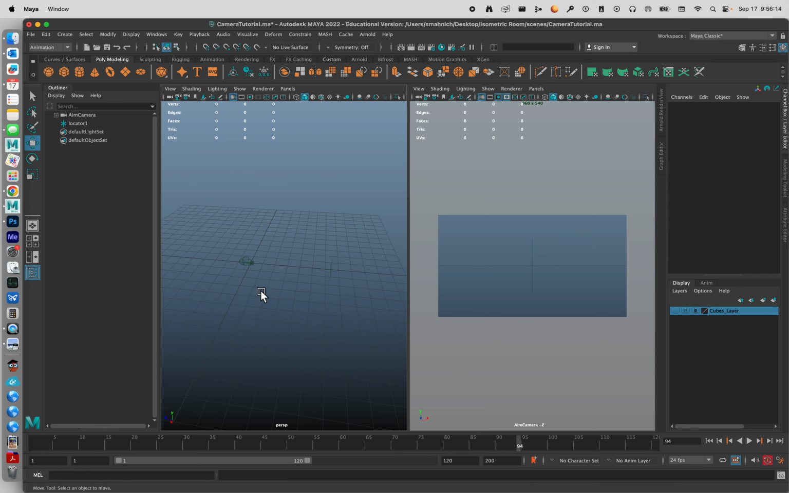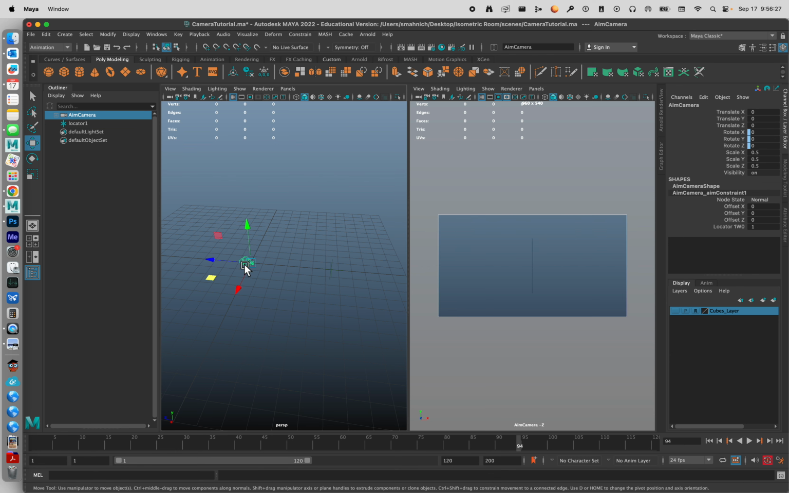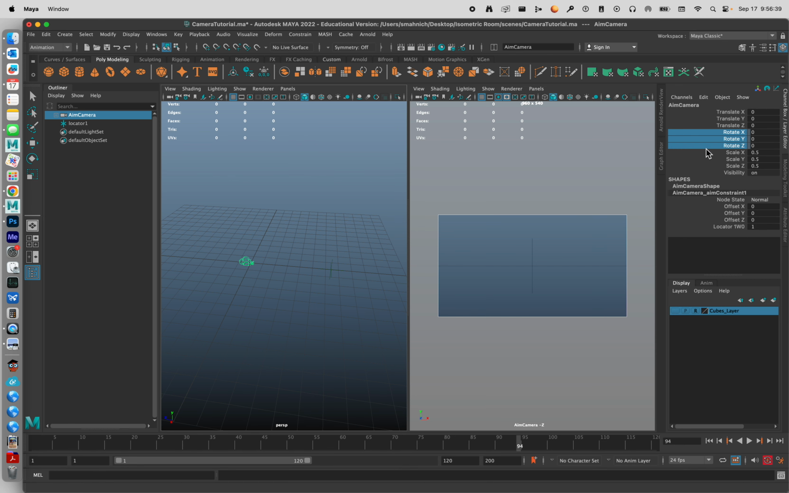Oh, and this is an important thing to talk about. Because my camera has that constraint on it, this only changes the rotation of my camera. So click on Aim Camera, and we need to lock in Rotate X, Y, and Z. So select those attributes in the channel box. Right-click, Lock, Lock selected. This is so when I make a keyframe of the camera, if I'm moving it around, I do not affect or break the camera constraint. I do not break that aim constraint.